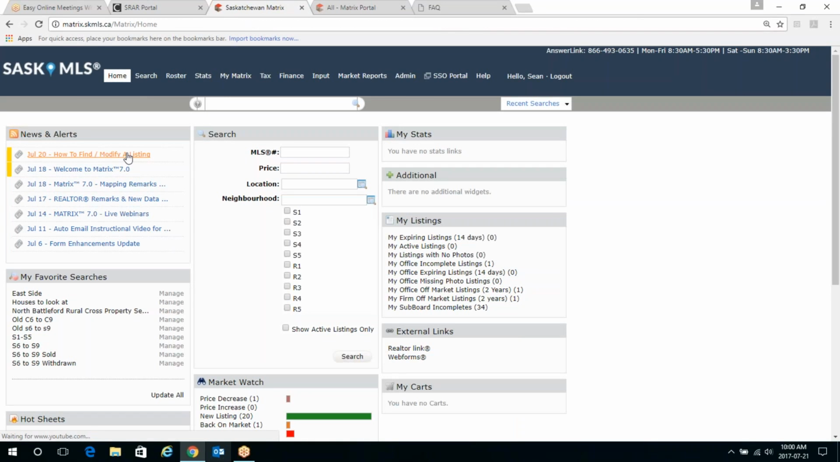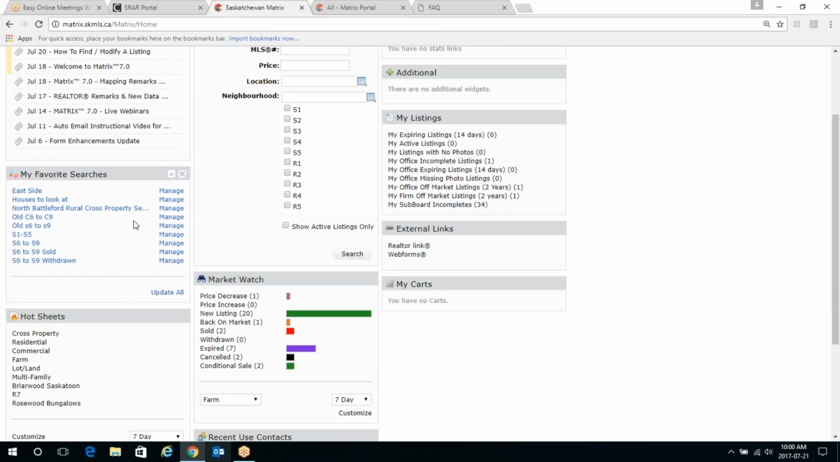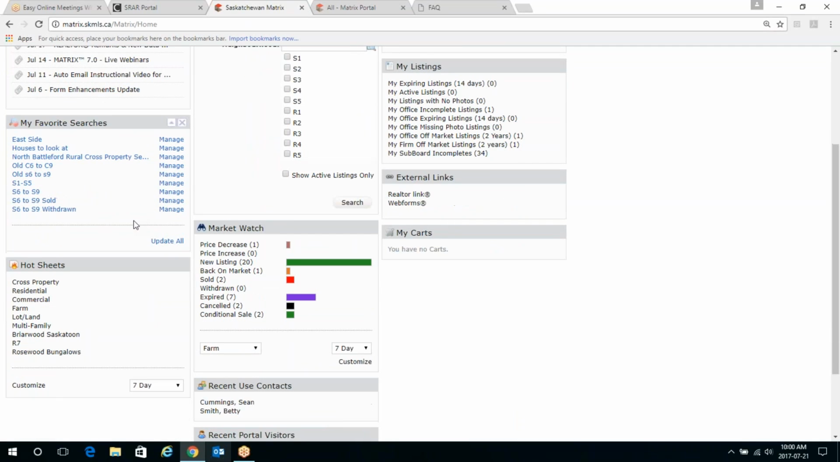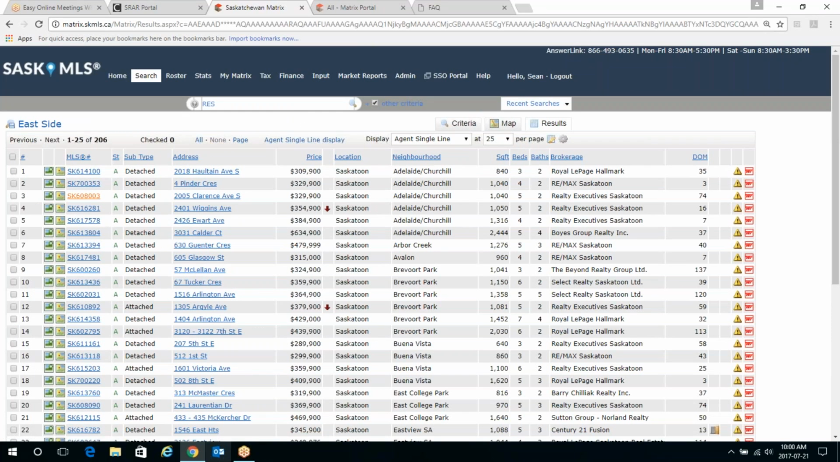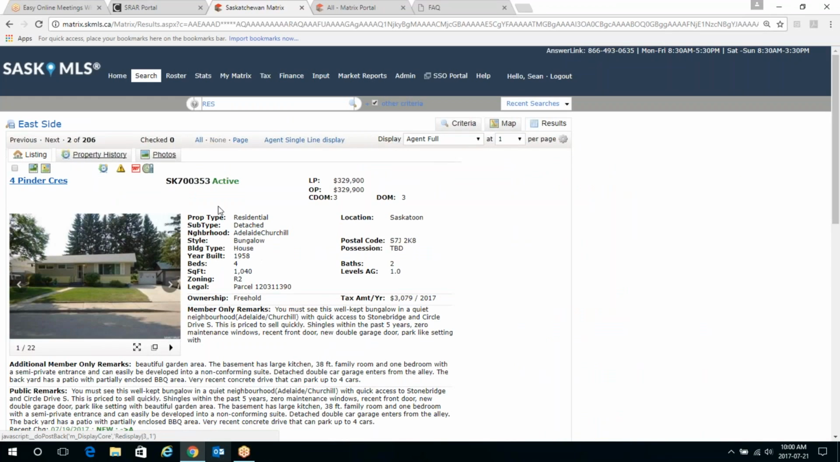Okay, so let's go back and take a look at some actual listings, and I want to show you some of the changes which have occurred there. I'm going to click on this favorite search that I had for Eastside in Saskatoon. And maybe I'm just going to click on this one here, just randomly.